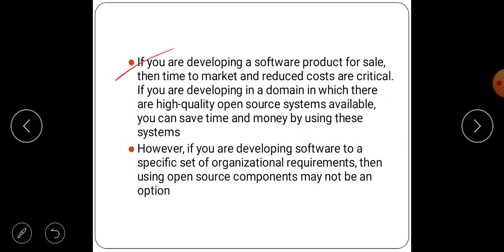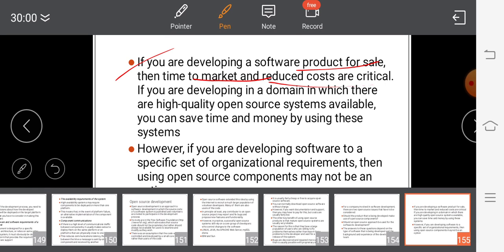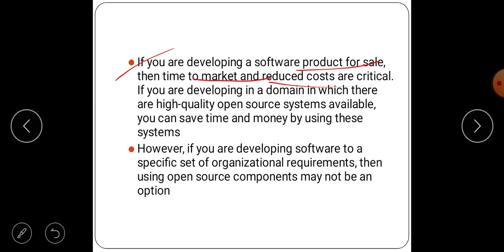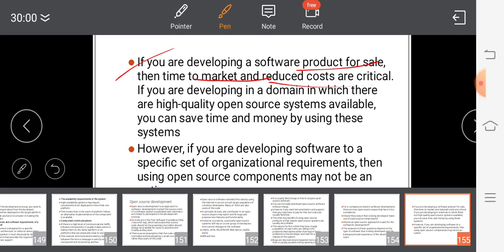If you are developing a software product for sale, then time to market and reduced cost are critical. These are the two critical problems if you are selling the product. If you are developing in a domain where high quality open source systems are available, you can save time and money by using such a system.